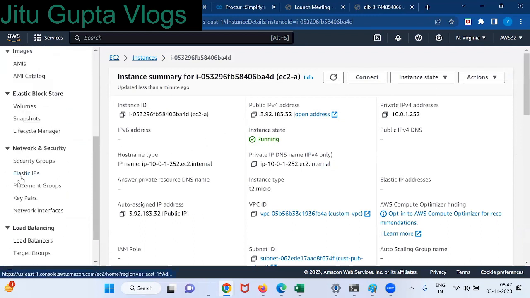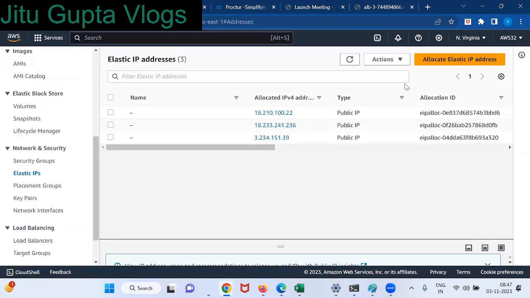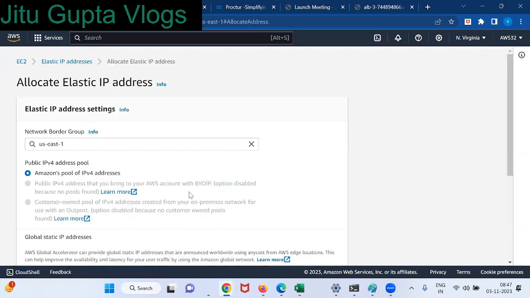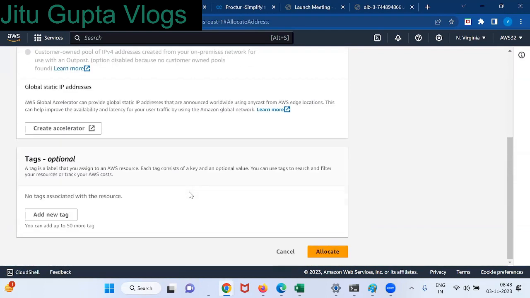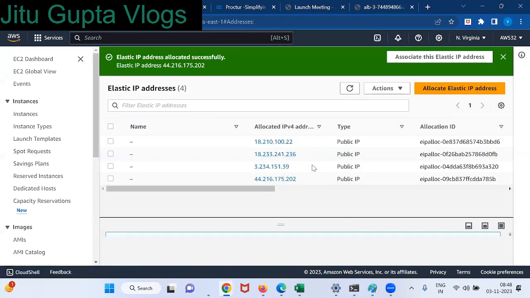In the network security module, we have done security groups and key pairs. We are in the elastic IPs now. Go to elastic IPs, allocate elastic IP. Just keep as is, don't change anything. Allocate. If you can see in your list, one elastic IP will come.